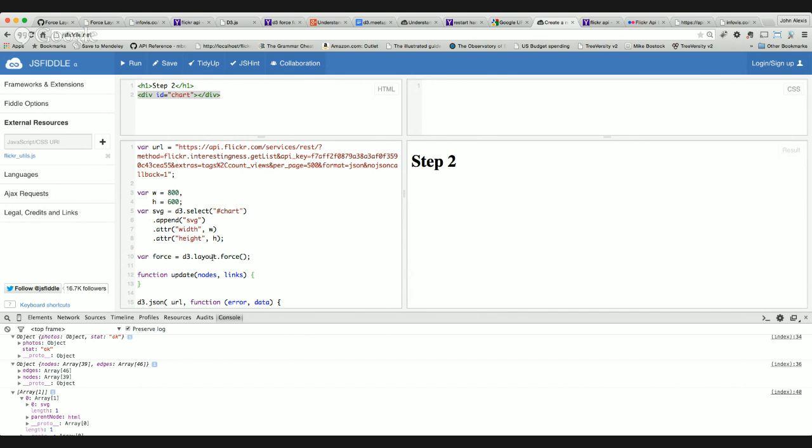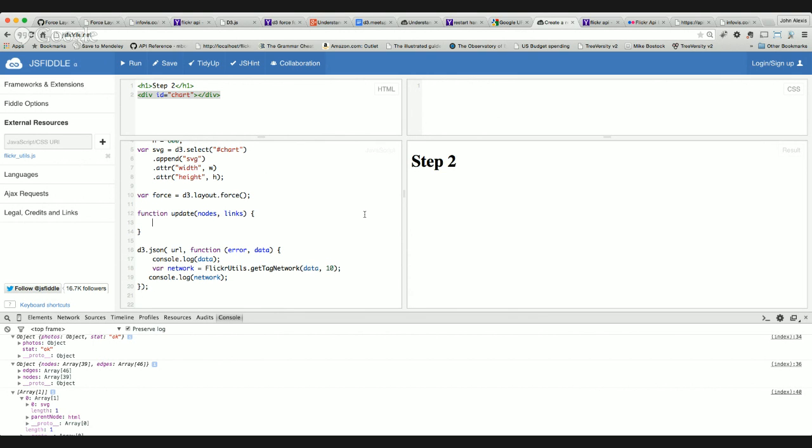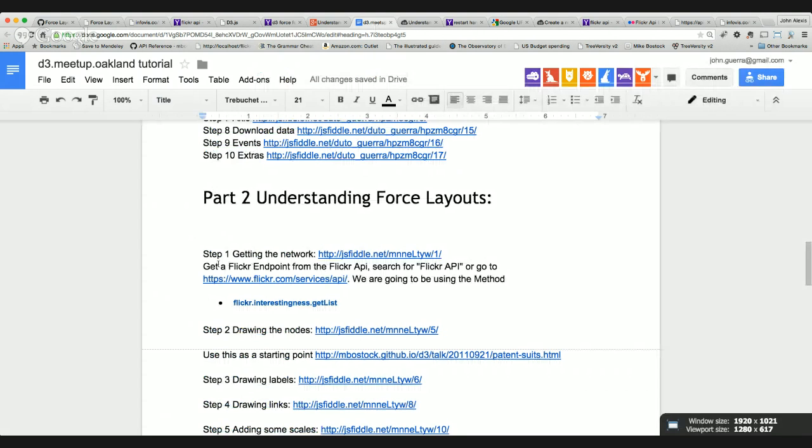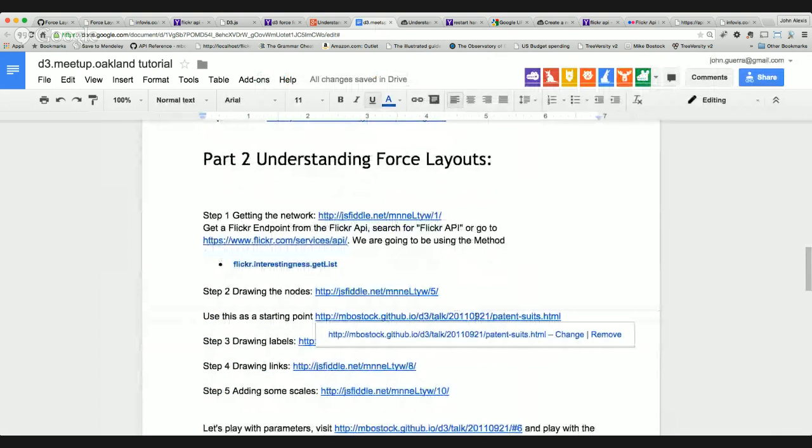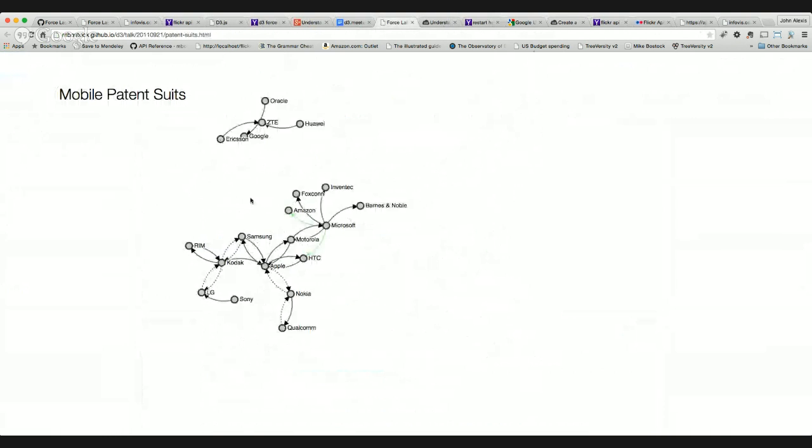And this is going to be the one that is going to be doing all the heavy lifting. Now, in order to avoid me making all the mistakes here, I'm going to be reusing one of Bostock's examples. If you see in the document, where is it? Here. This one. We're going to be reusing this example that shows patent suits in technology, I think.